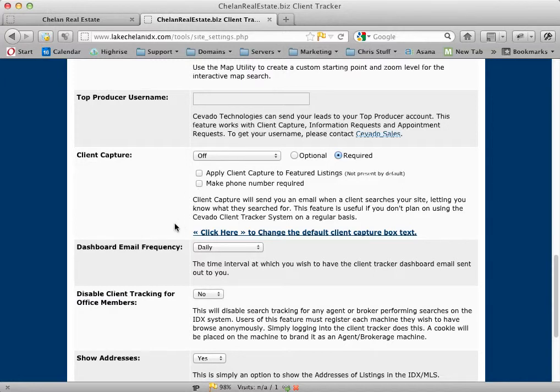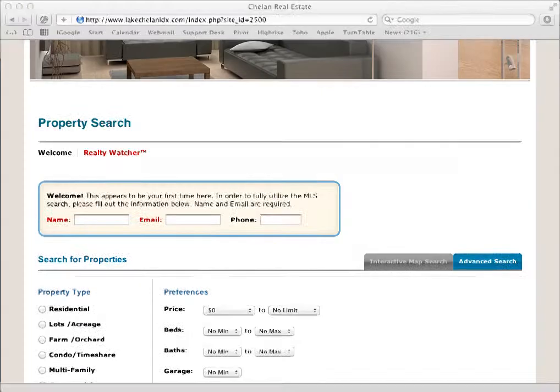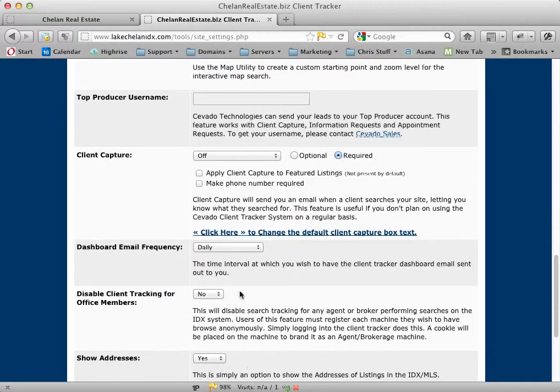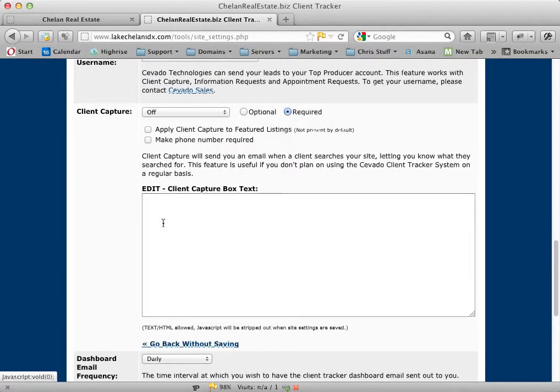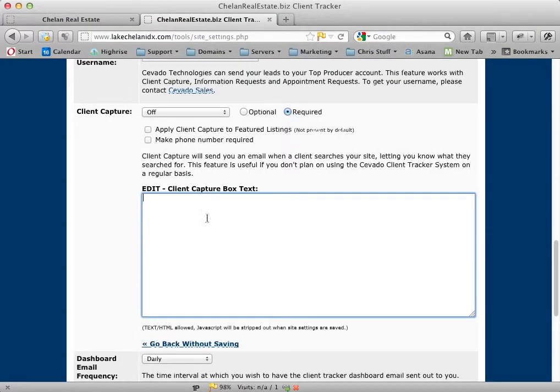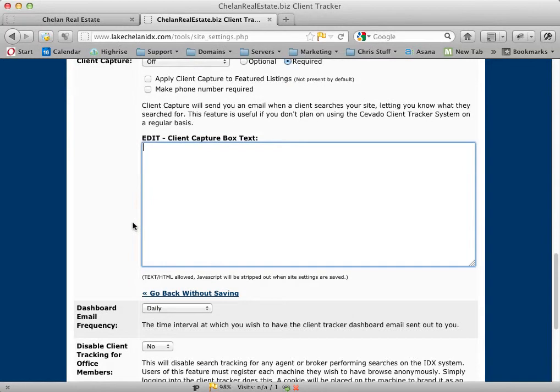Now, hypothetically, let's say that you did want it on and you didn't like this terminology. Maybe you'd like that to say something else. If you'd like. Now, as long as there's nothing in here, it just goes to this default text. If you put anything in there, then it takes that text out and puts the new text in. So anyway, that's how you change that.